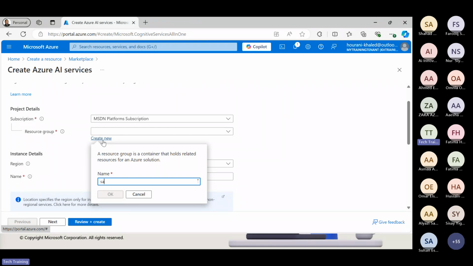I will call it SA with today's date, which is 10/12/2024. This is the resource group I'm going to create. And I will go with OK.